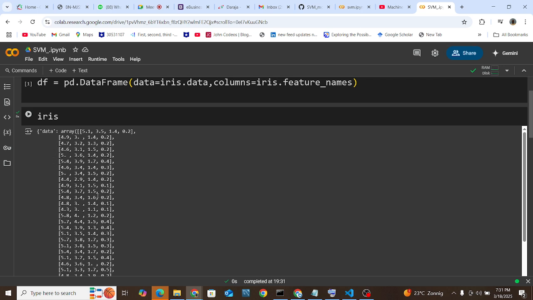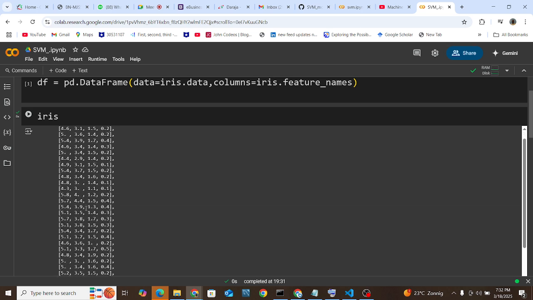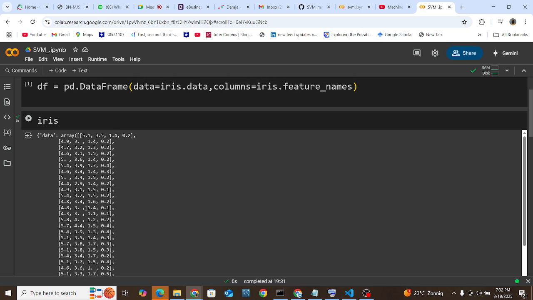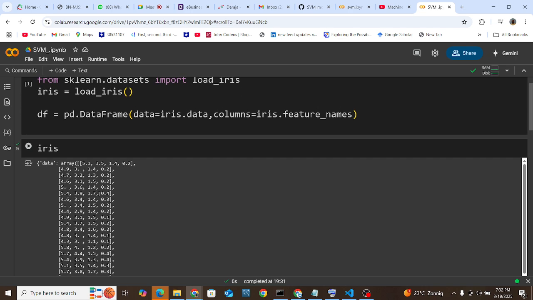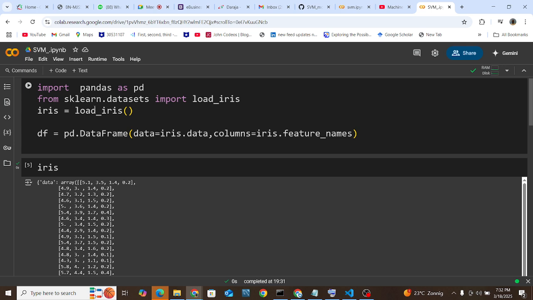In fact, this one is a dictionary. You can see the dictionary has data, and the data is represented in an array format, right? So this is the format. Anytime you load a data set from the sklearn datasets, this is what you get.